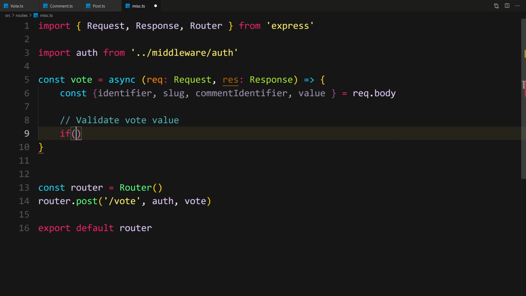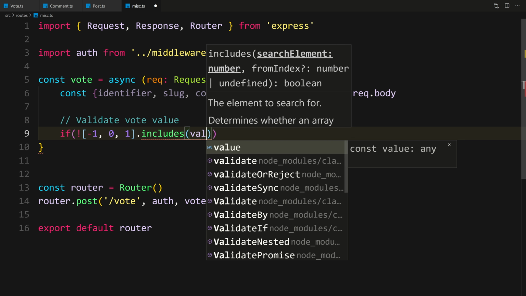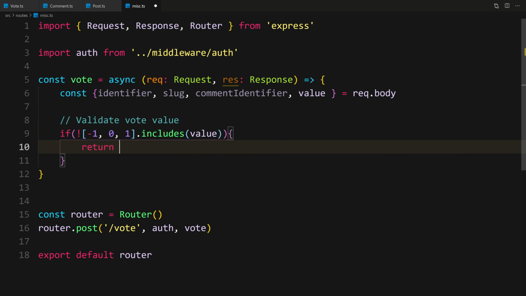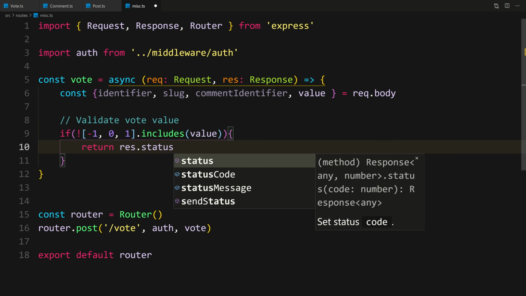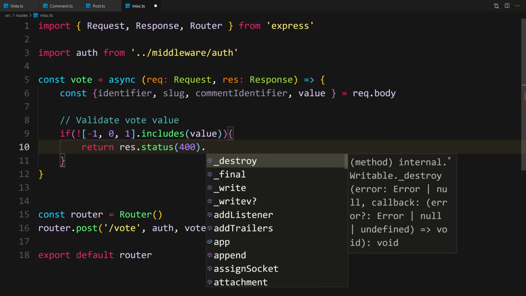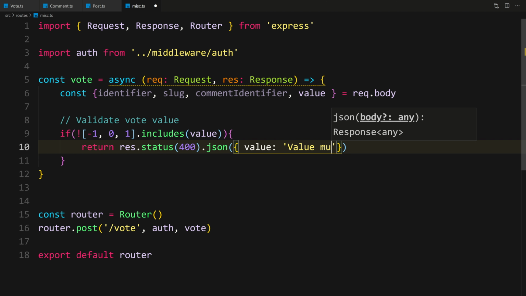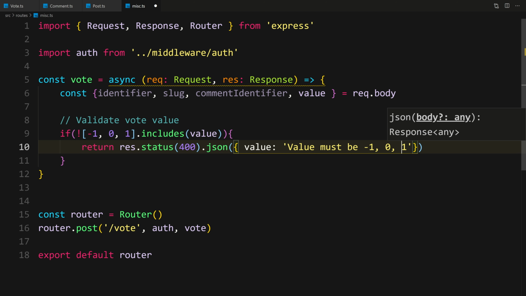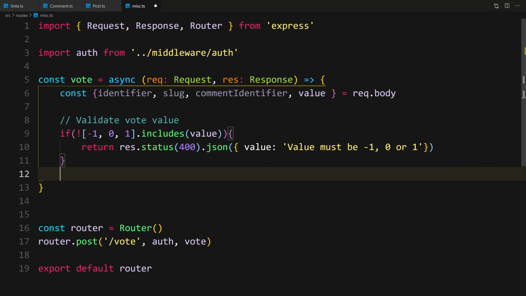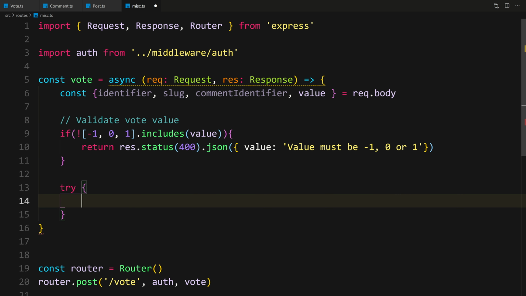So what we can do is an array of -1, 0, and 1, and then we'll say dot includes. If it doesn't include the value from the input, we're just going to return res.status 400 for bad request, and say .json, and we'll have an error for the value and say value must be -1 or 0 or 1, or maybe let's say "or" like that. So if it's a valid value, then we'll do our try catch block.